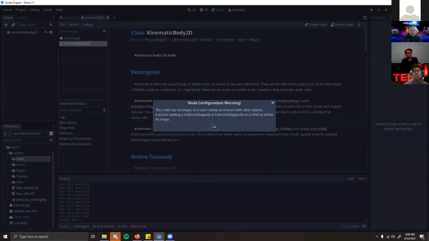As you can see here, Godot is actually giving us a warning. It's saying that this node has no shape, so it can't collide or interact with other objects.